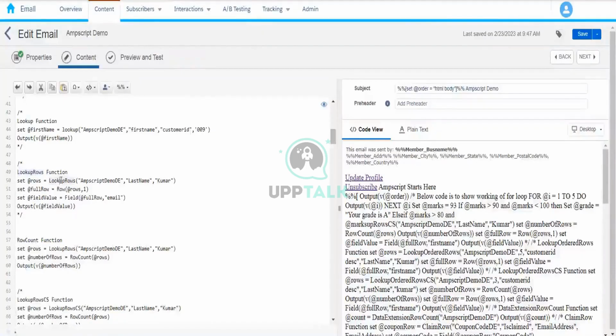Here you will use the lookup rows only one time, right? And you will extract all the data that needs to be displayed. Now you have all the data saved in this variable. After that, you have to use a for loop, and when the for loop runs for the first time, it will extract the first row and display it.